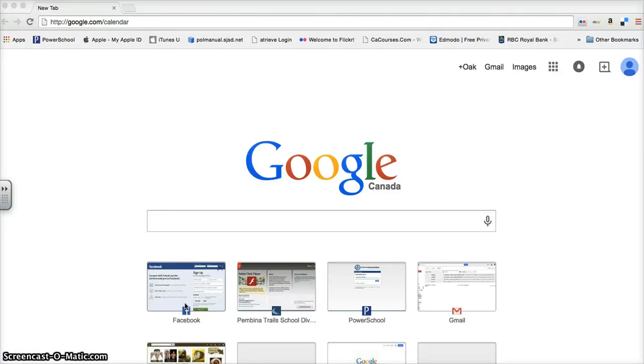All right, here is a brief tutorial video on how to use the Google Calendar that's embedded on your website. So the first thing that you need to do is go back to the address bar and make sure that you go to google.com/calendar. When you press enter, it will take you to the Google Calendar site.